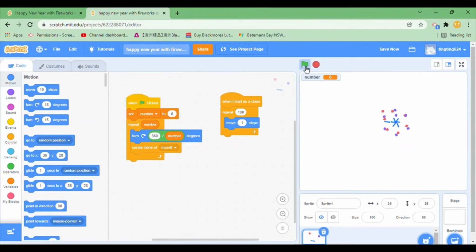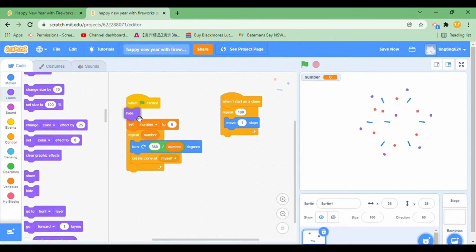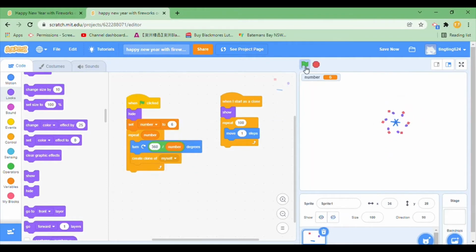Oh, there's a problem. Why is there still a little part sticking out? This is because our parent is not moving, only the clones are. So we need to hide it, and then when you start as a clone, you can show it. Basically when you start, it hides, so you can't see it, but it can still duplicate itself. And then when I start as a clone, it shows. And the first step is pretty much done.